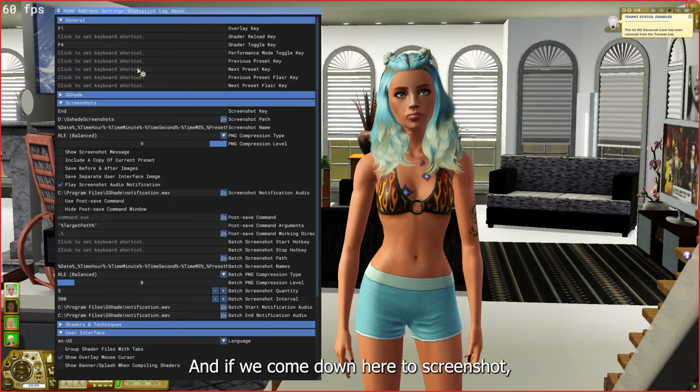And if we come down here to screenshot, this is where you can set your hotkey for taking pictures of your presets, screenshots in GShade. I set my hotkey to N. If I enable my preset, then I can just use the N key to take pictures. And you'll hear that little sound. You can enable and disable that here if you want.